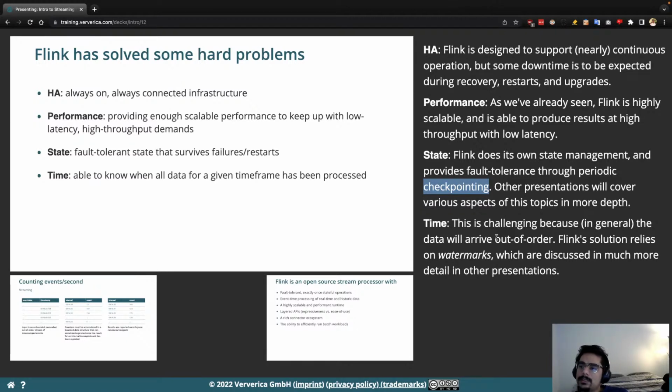Okay, this is challenging because I don't know when all the data for a given timeline has been processed. This is challenging because in general, data arrive out of order. Flink's solution relies on watermarks, which are discussed in much more detail.